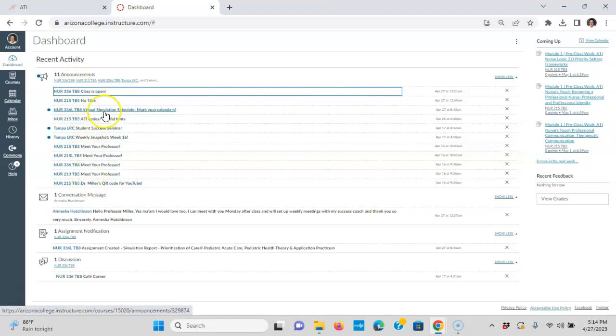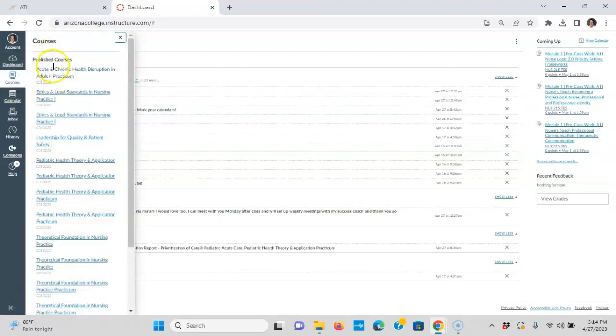So especially important for students, make sure you look at your announcements, because if a lab or a clinical or something were to be canceled, that's where you would get your notifications right away. So now the next one down is courses. In your courses will be a list of all of your courses.